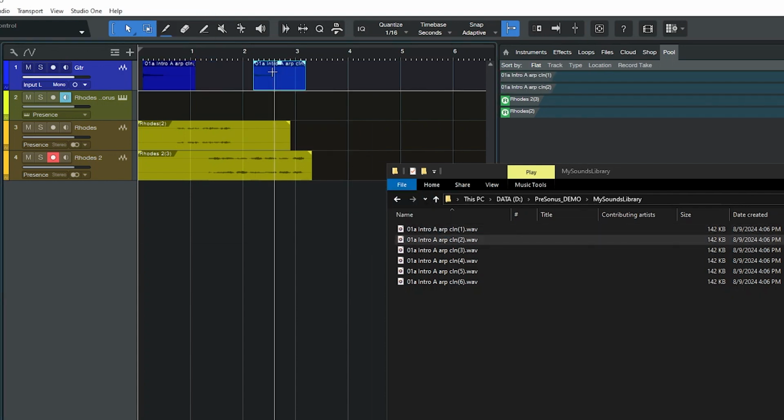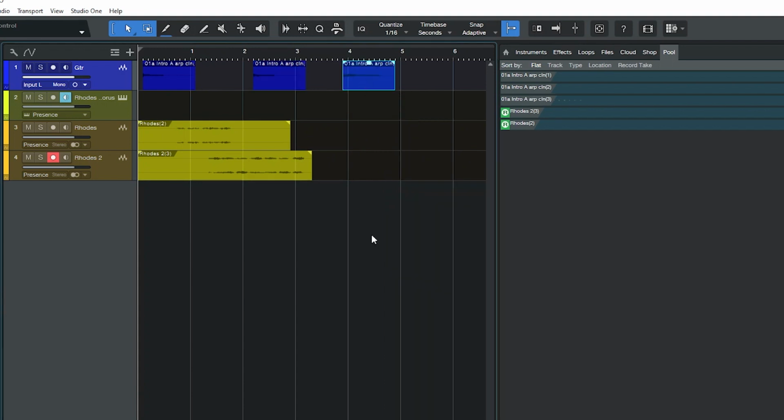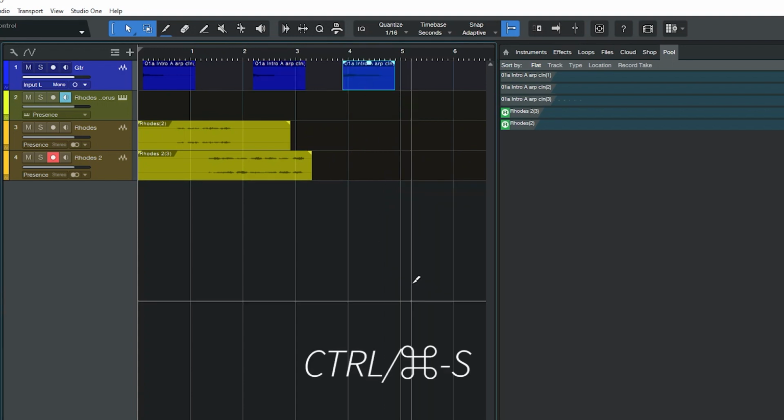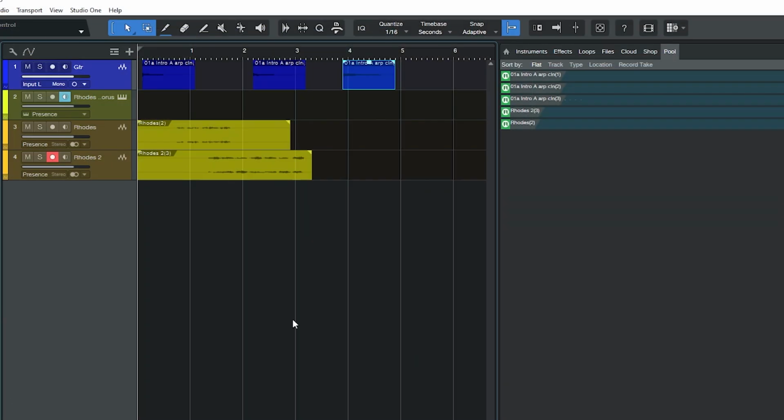For example, here's a song, and let's pull in some files from the library, just so you've got a mix of recorded material and library material. And now I'm going to press Control S for save. It asked me if I want to copy this stuff over to the media file. I'm going to say yes. So now all my files are in the song folder.